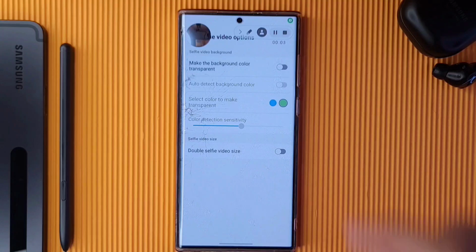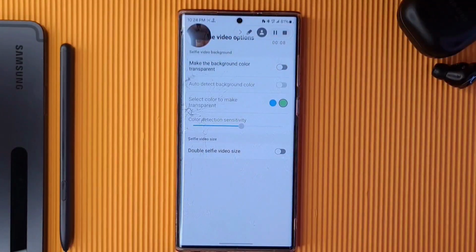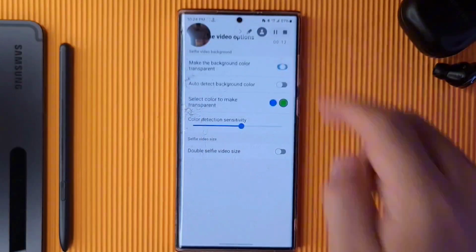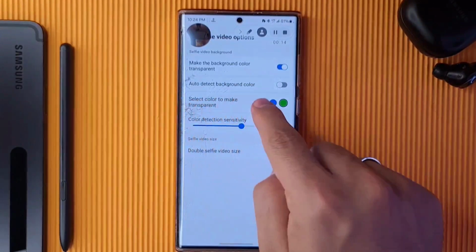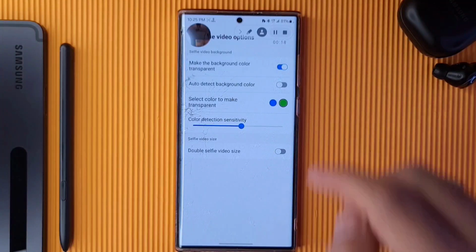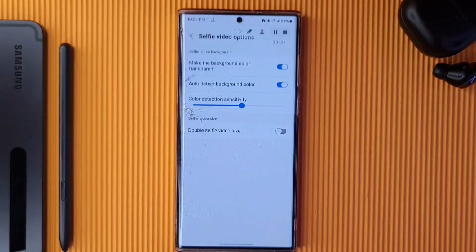This option recognizes your face and make the background transparent. Or you can choose an image to be a background behind you. Auto detect background color. If you like put a green sheet behind you as a background, it recognizes its color and make it transparent. Or make it automatic and it recognizes the color by itself.